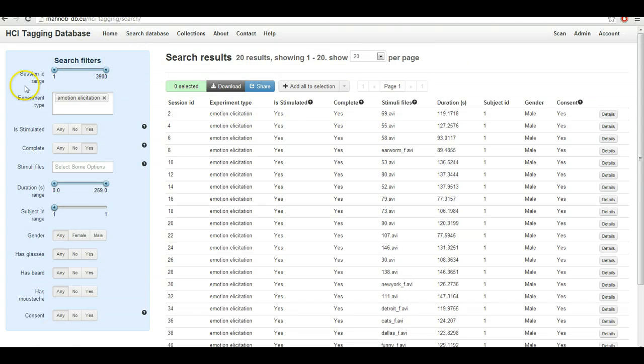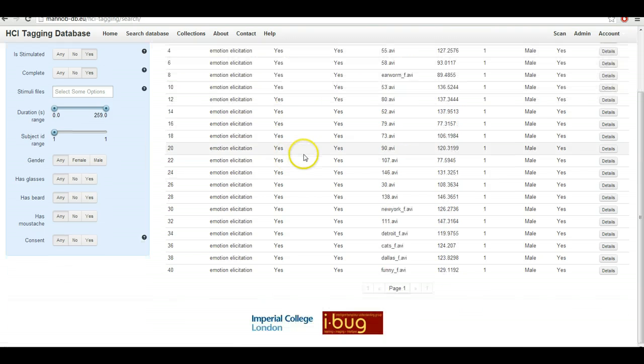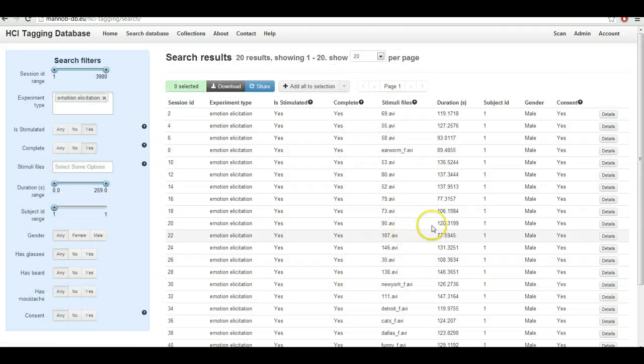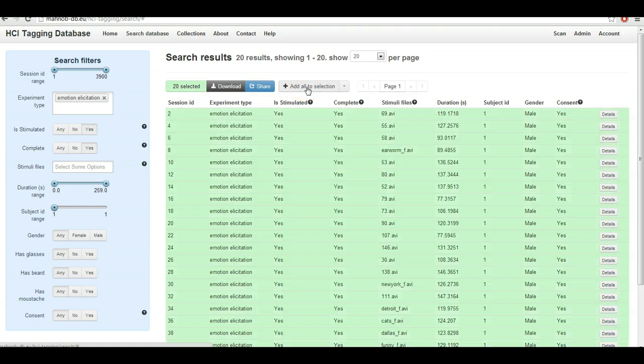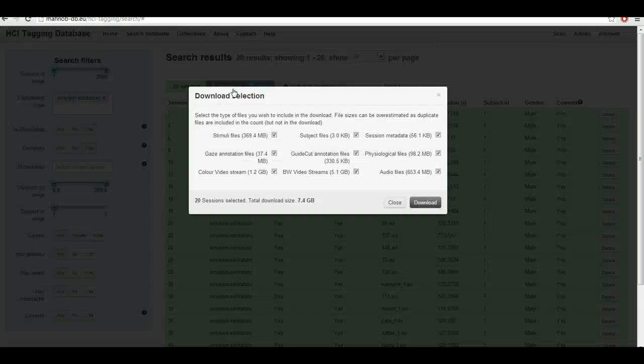After setting all these filters, you go to the right side, and here you can see all the trials. You add them all to selection, so you have selected all these trials that are listed on the right side. You can see their session IDs are 2, 4, 6, because we skipped session IDs 1, 3, 5, which were the 15-second neutral videos, which were not emotionally stimulated. Now we have all these selected on the right side. We go and click download.